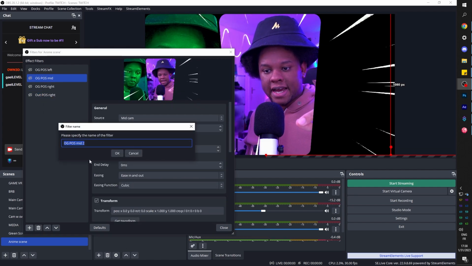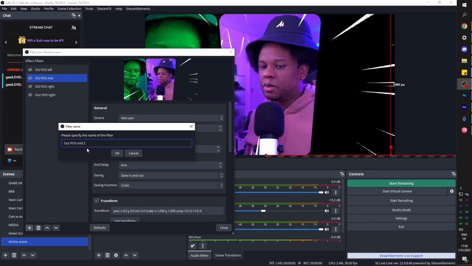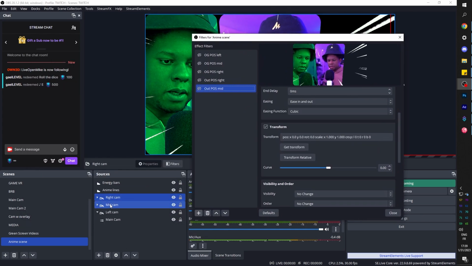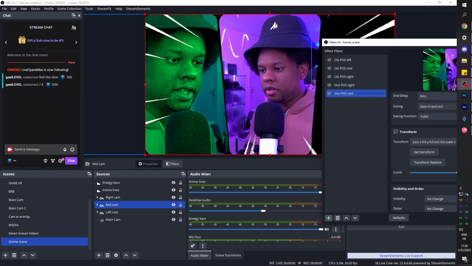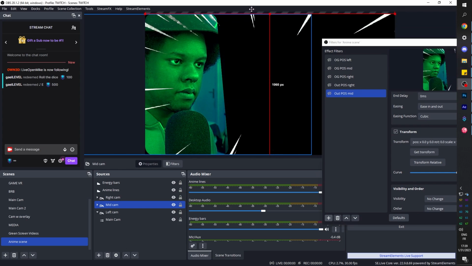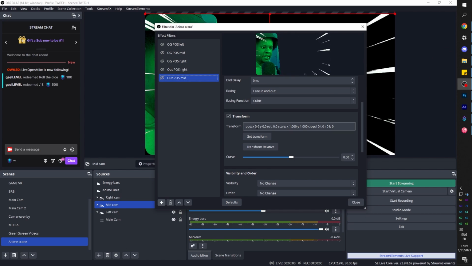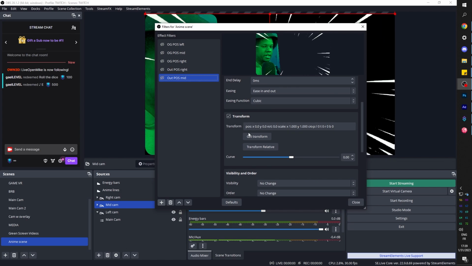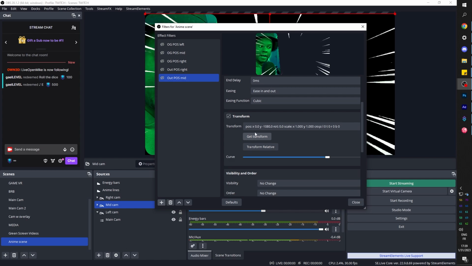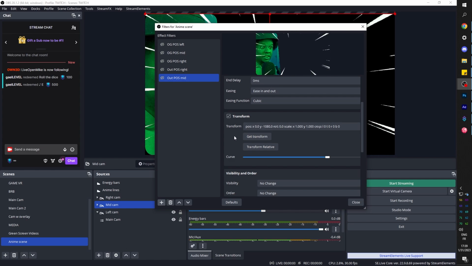All right, so now I'm gonna right click on OG position middle. I'm gonna duplicate that, name it appropriately, and do the same thing basically. Make sure that we select the right one here, and let's move it all the way up. Nice, and then click Get Transform. Pay attention to the position here. It was at 0 because it didn't move at all. And now it's minus 1080, which is the height of your canvas.